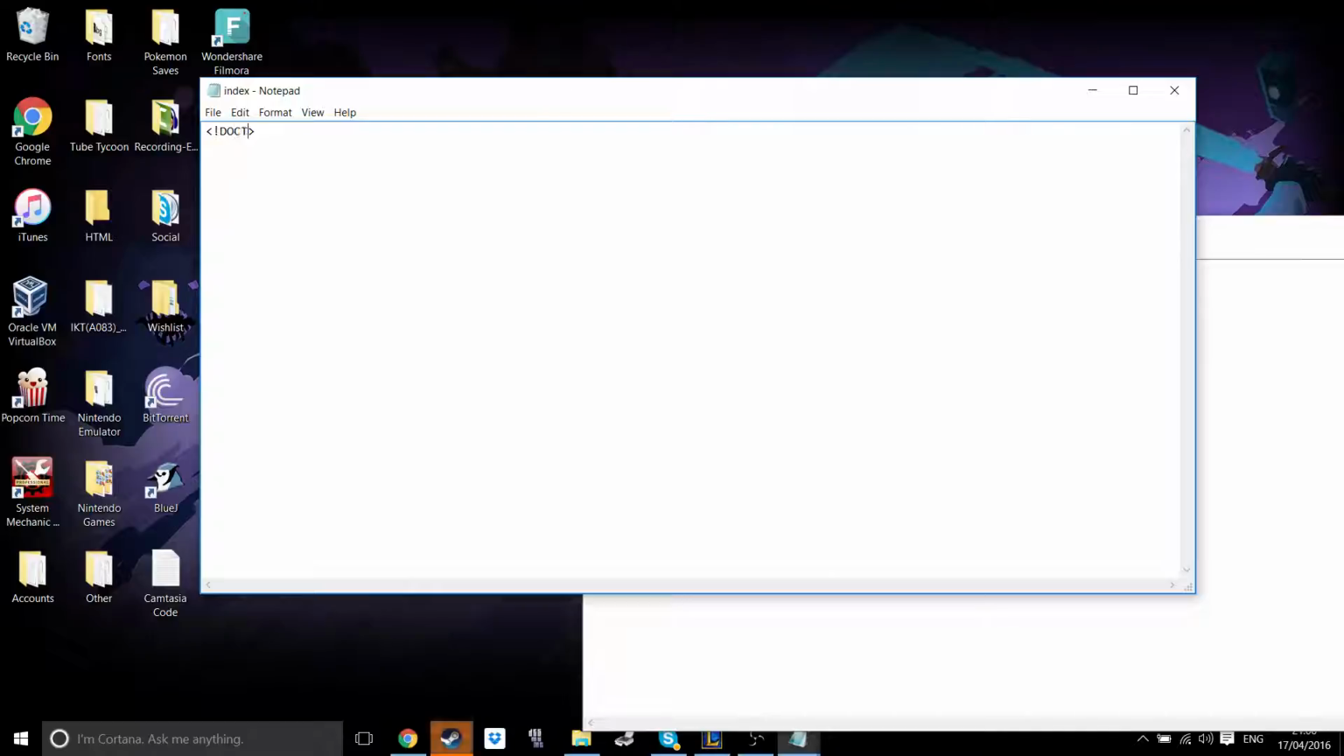So first we need to write doctype HTML. What it's going to do is tell the website that the document type of the website is an HTML file. So now what we're going to write is html. You always need to do this: whenever you start a tag, you always end it by putting the same tag name, just with a slash.